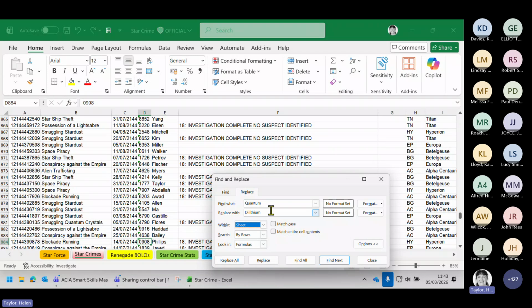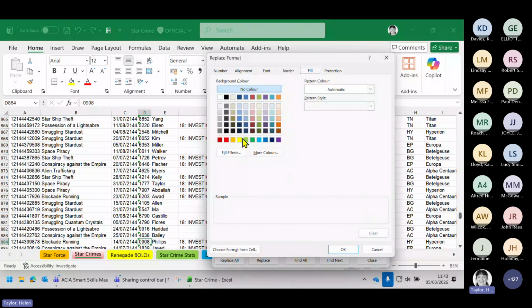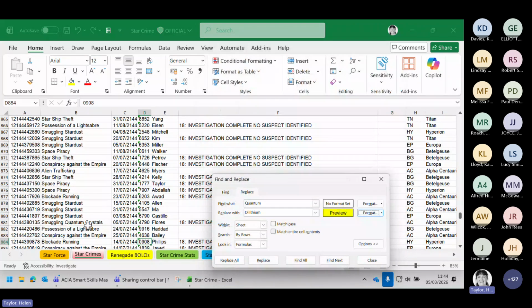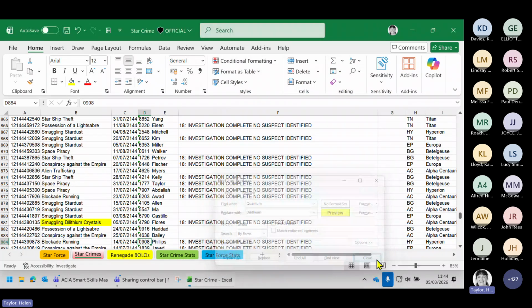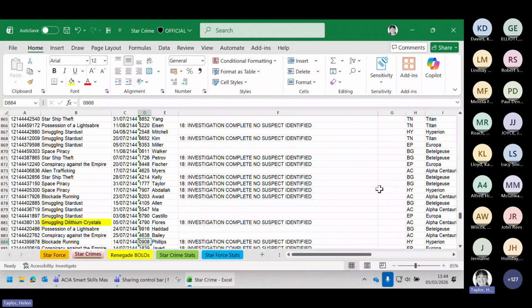And it's not just the words you can replace. I can actually say, well, actually make it dilithium in a bright yellow version, which will hopefully just show you. Just spot here, you've got smuggling quantum crystals. Hopefully that will become a yellow smuggling dilithium crystals if I spelt quantum correctly. We'll do a replace in this sheet. 122 replacements. That's how easy it is to change your formatting if you need to.